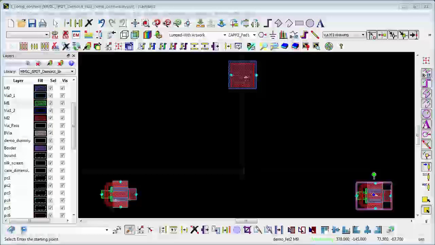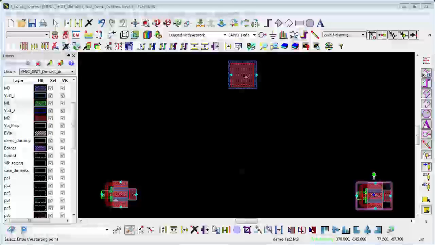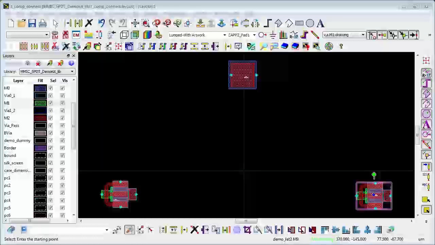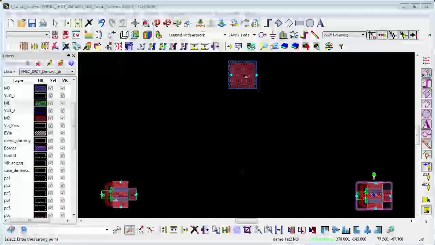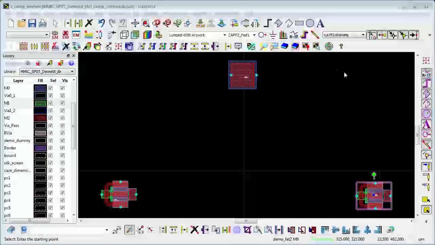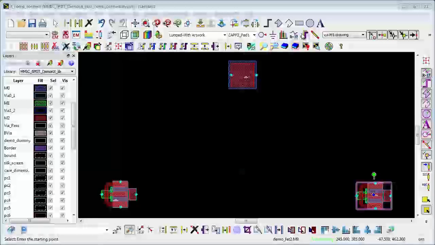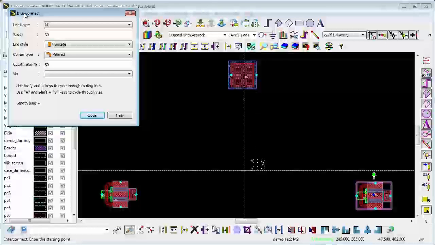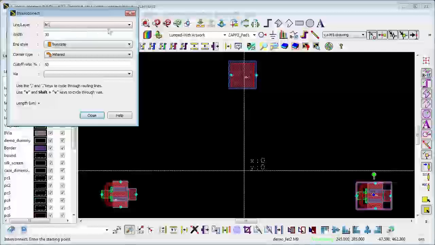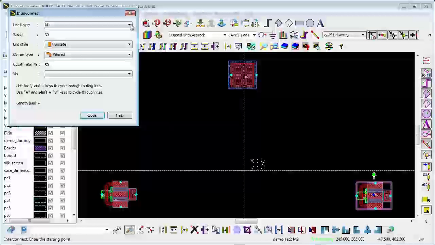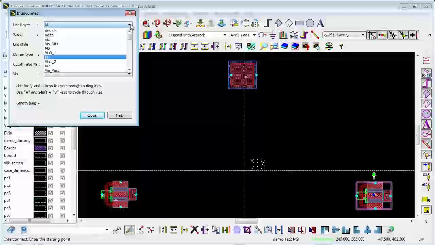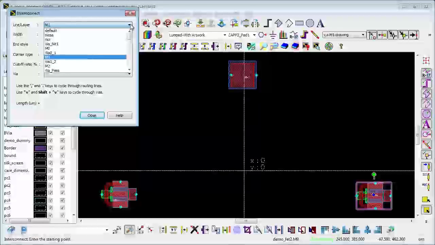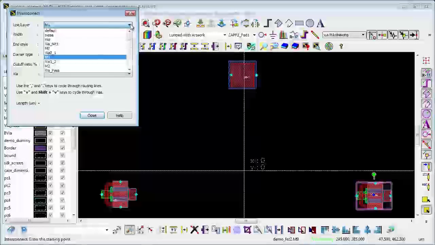To illustrate the new interconnect capability, I've got a couple of transistors here on the layout and a capacitor, and I'll connect these up together. The interconnect is accessed via this icon on the toolbar or through a menu pick. First, you select the layer that you want to route the interconnect on. We'll start with M1 because we'll be routing from the drain of the first FET.